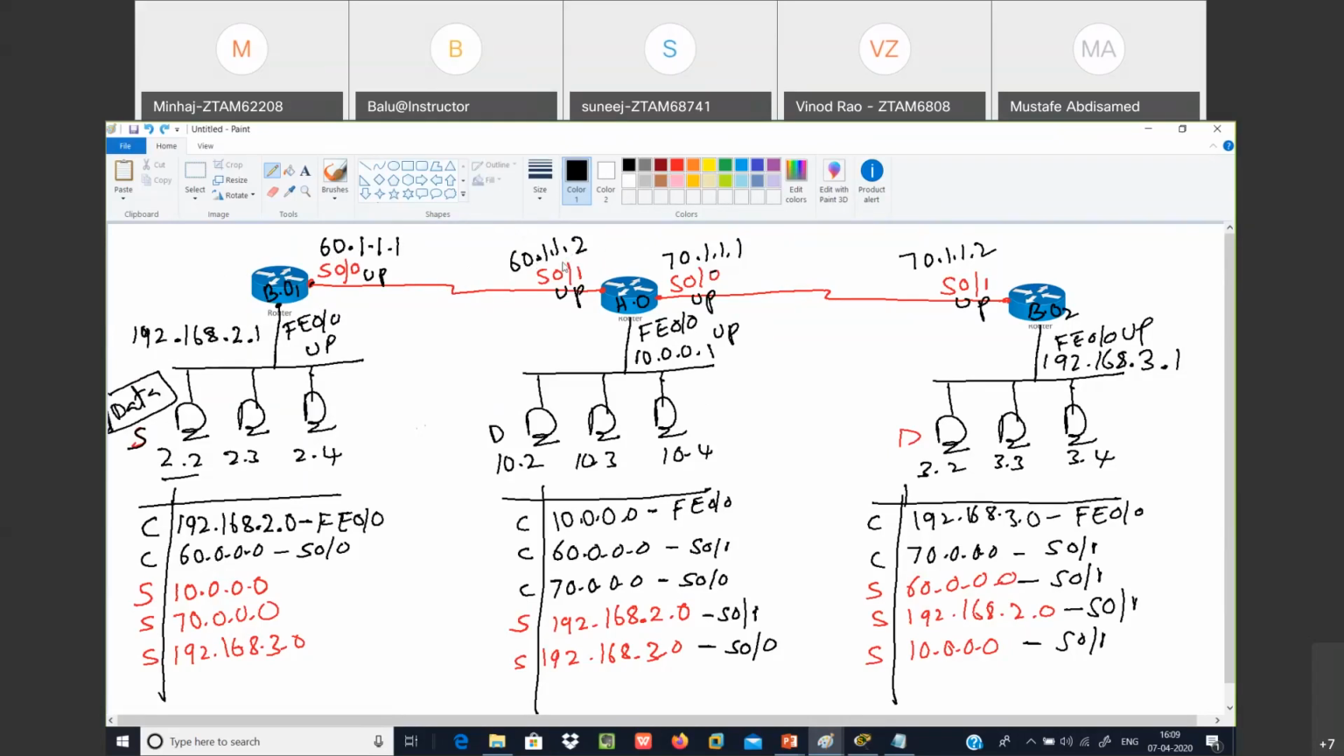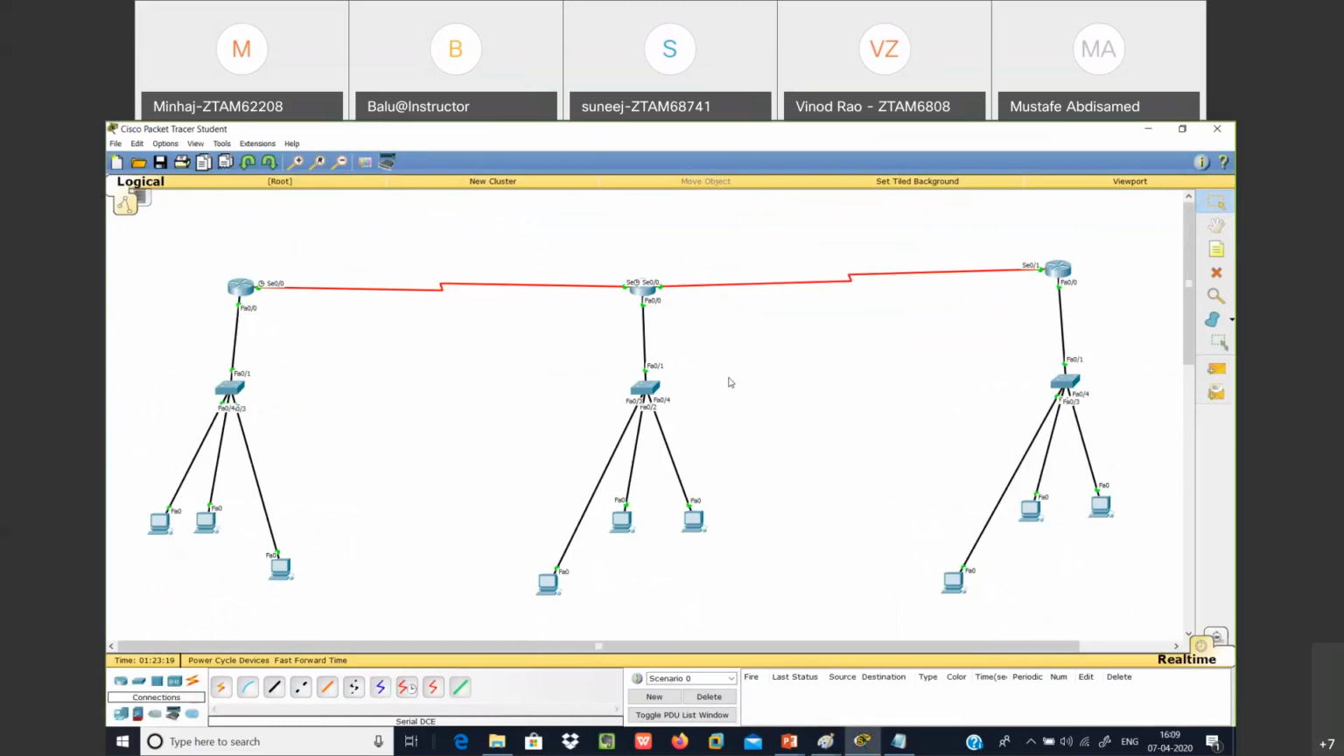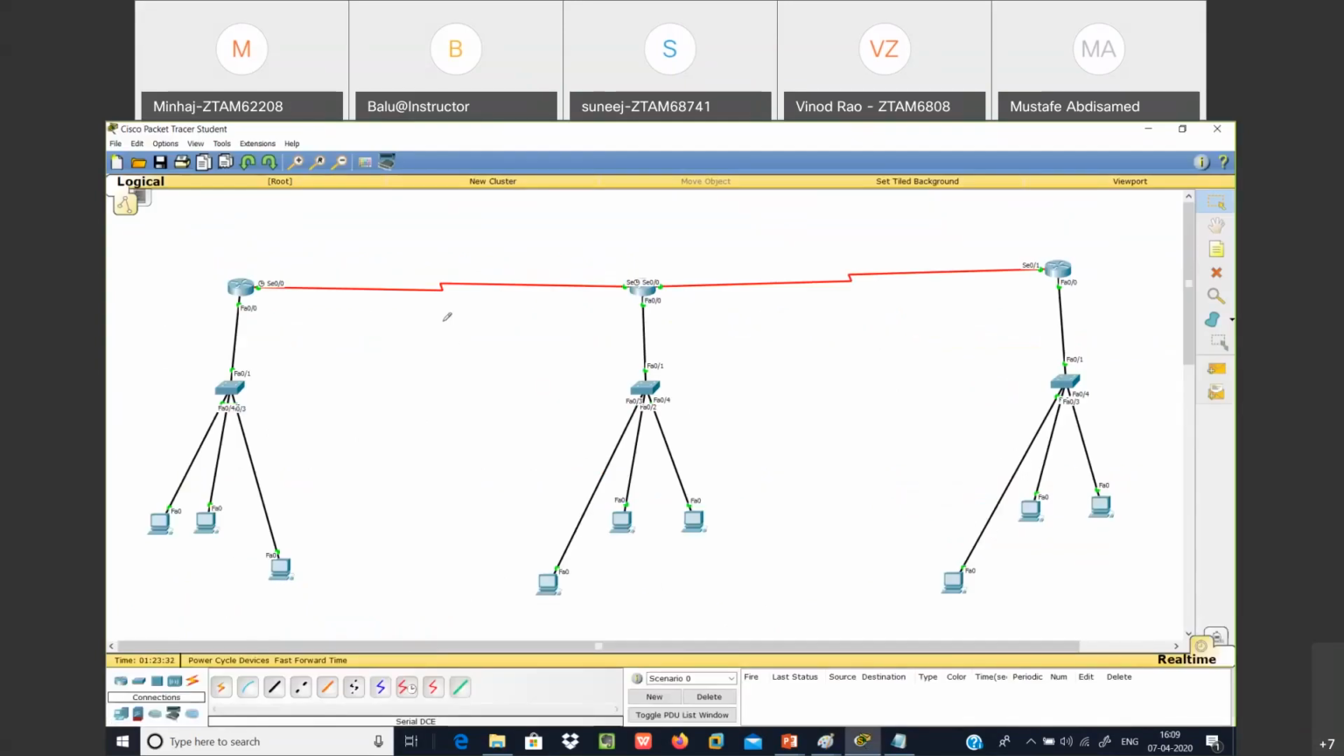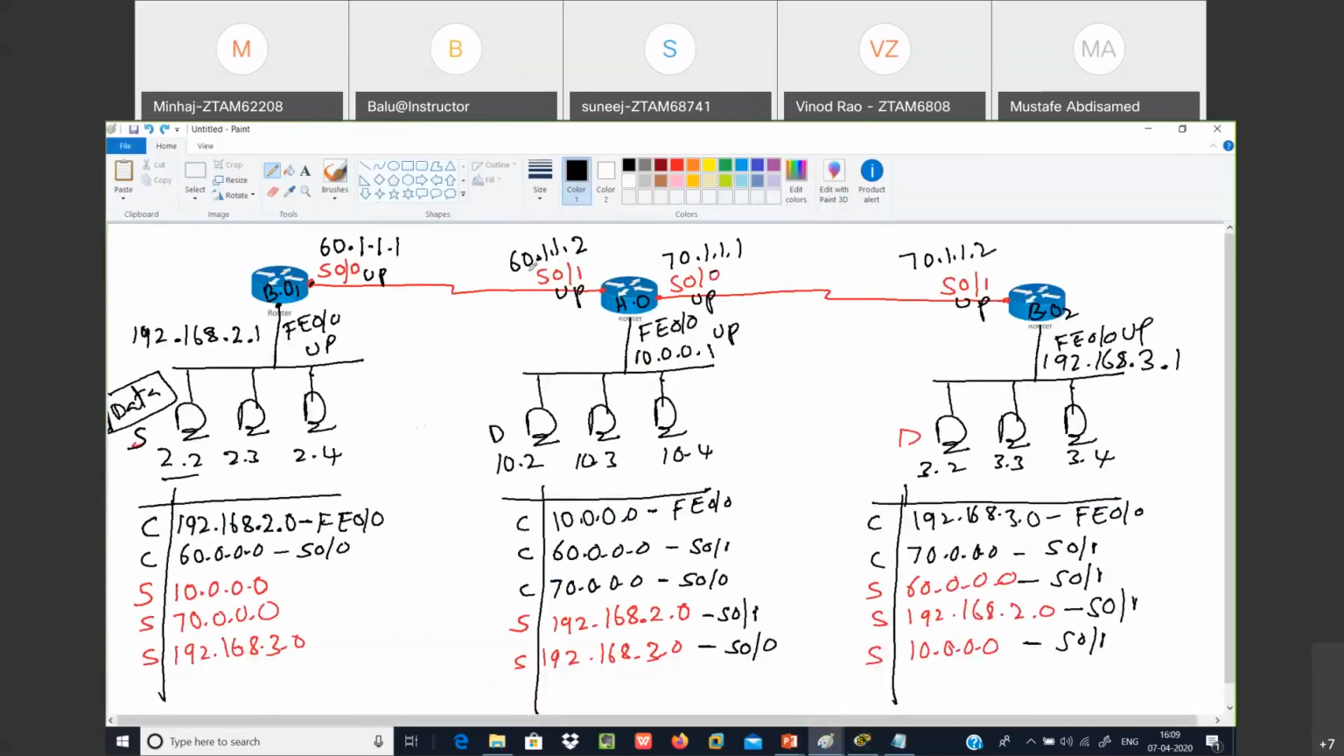So that we call the next hop IP address. Hop means hand over packet. Next handover packet IP address. HOP, hop, hand over packet. So 60.1.1.1 is handed over to which IP address?